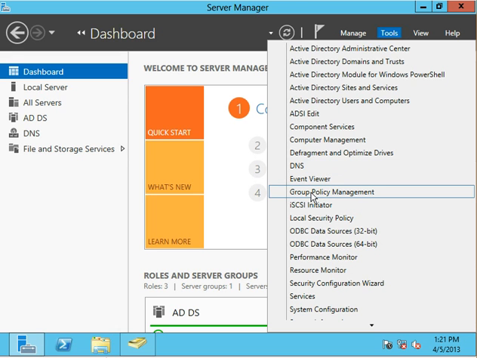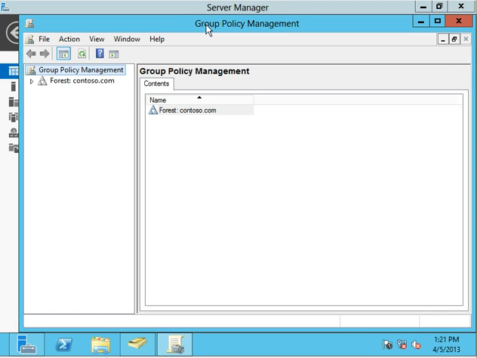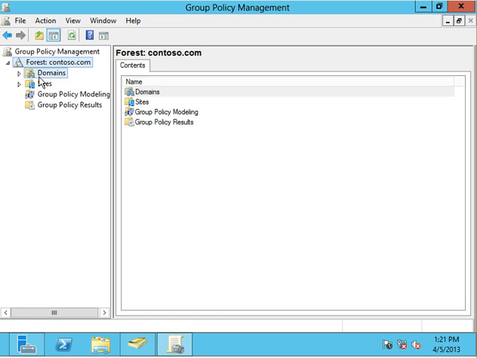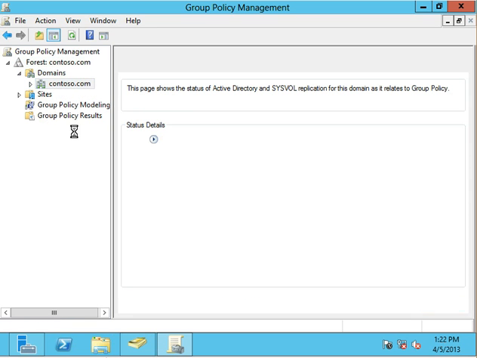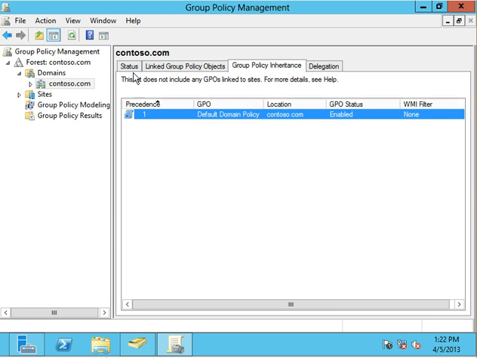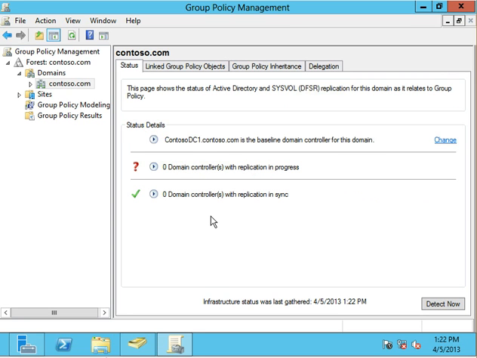In Group Policy Management, when you launch it and select your domain, you're going to see at first, under domains, contoso.com in this case, that there have not been any status updates on this. No infrastructure status information exists for this domain. Clicking Detect Now will pull up problems. You see, Active Directory has two different replication engines.